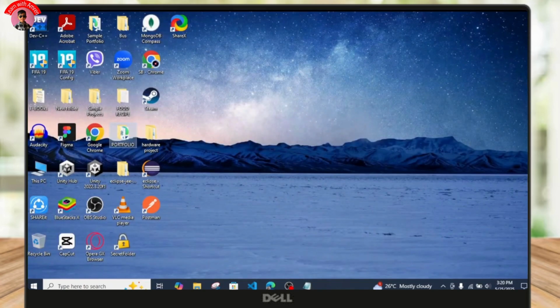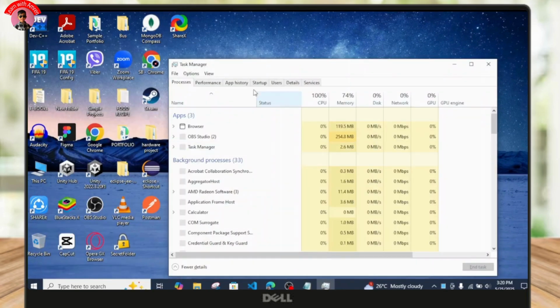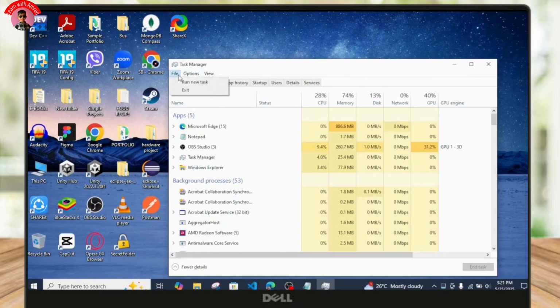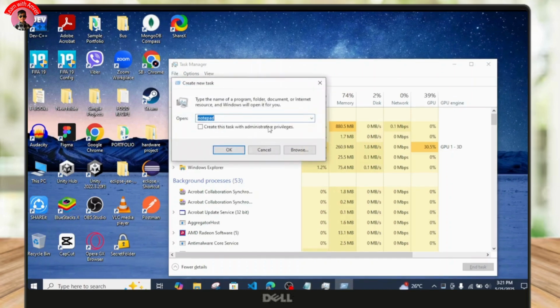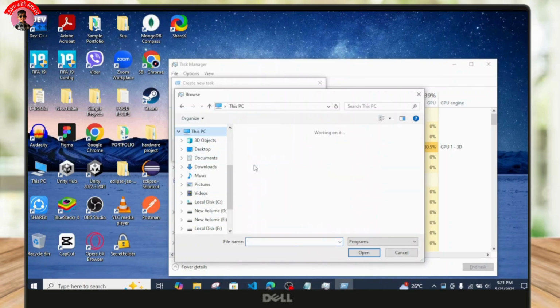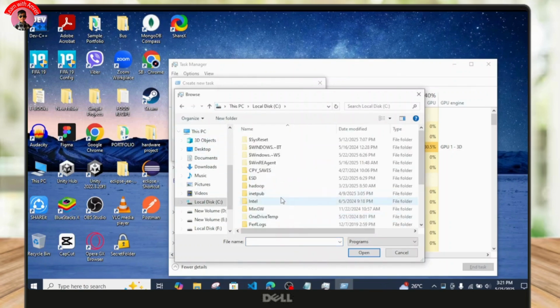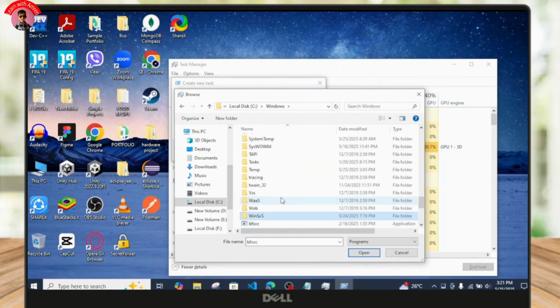Next, come over to your search bar and search for task manager. Now click on File and run a new task if you're on Windows 10. Then click on browse. Once you click on browse, select the This PC option over here, and from here select Local Disk C and your Windows folder. Once you're inside Windows, select the folder called System32.